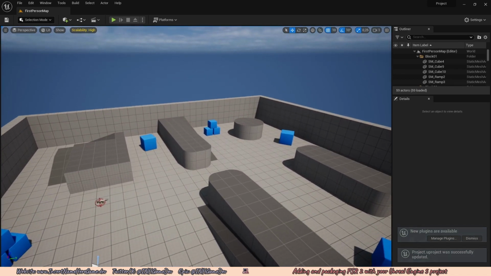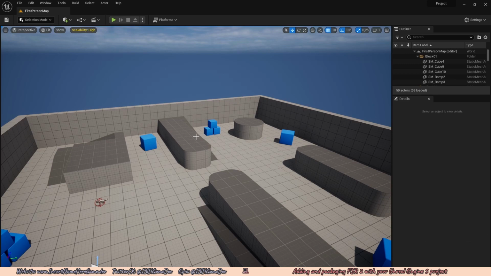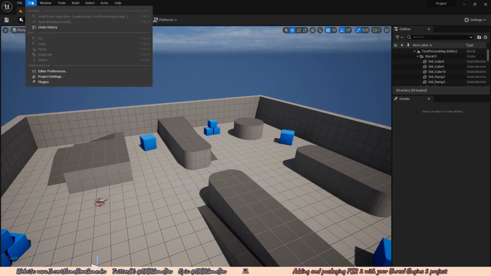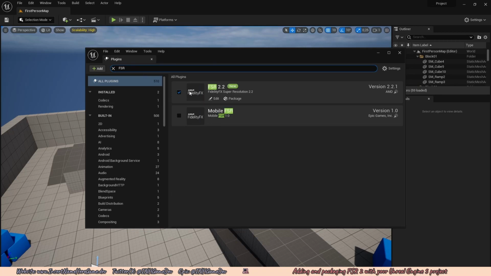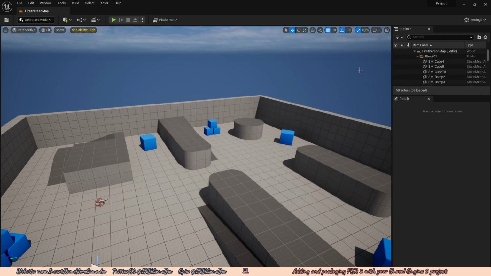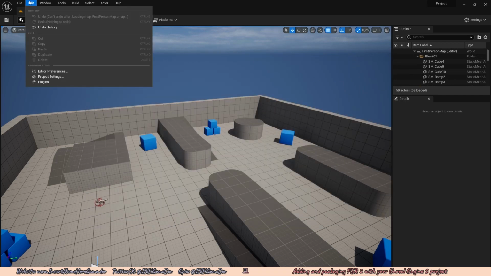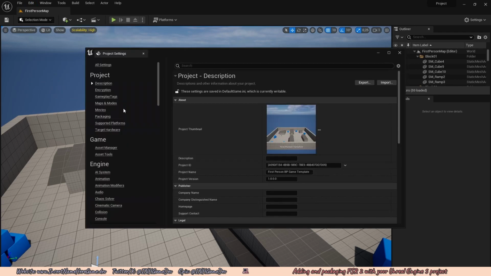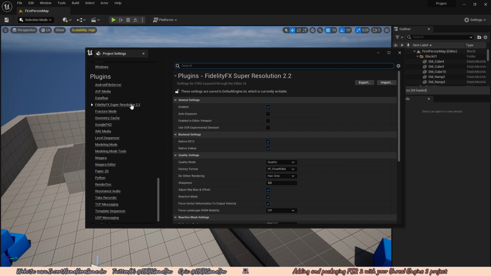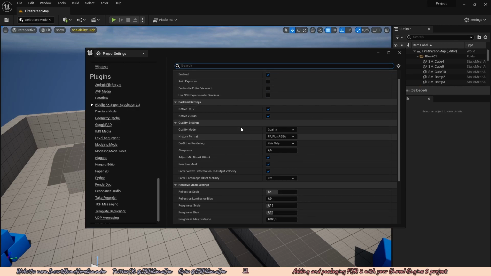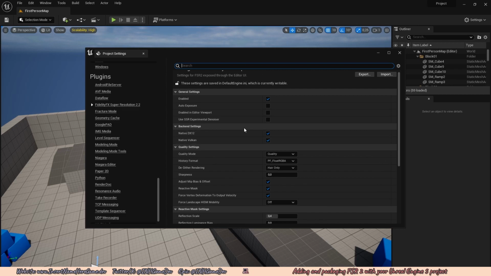And now, you might not know it, but FSR2 is actually installed. If we go to top left and go to Edit, go to Plugins, and search for FSR, this FSR2 is here and it is installed. If I close out of that, go to Edit, go to Project Settings, and scroll all the way down to plugins, you'll see this FidelityFX Super Resolution 2.2. So here we have FSR fully installed, and let's quickly test if we can actually package this project, because previously we couldn't package this project.